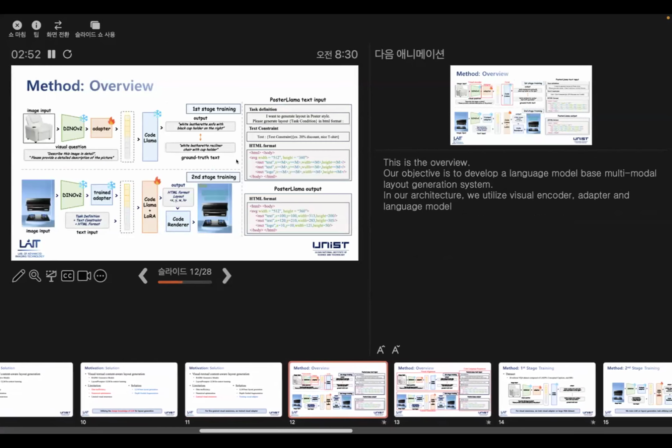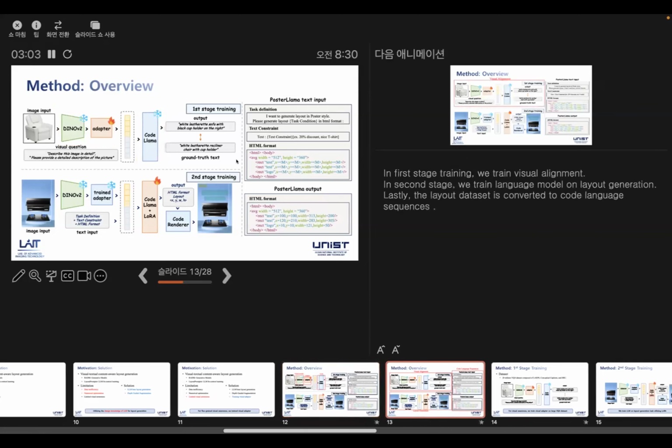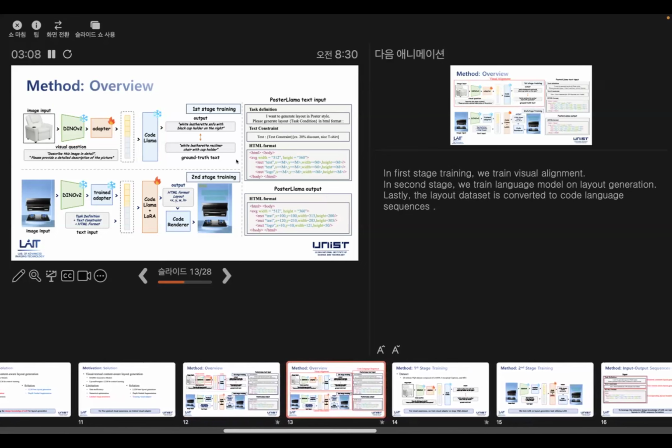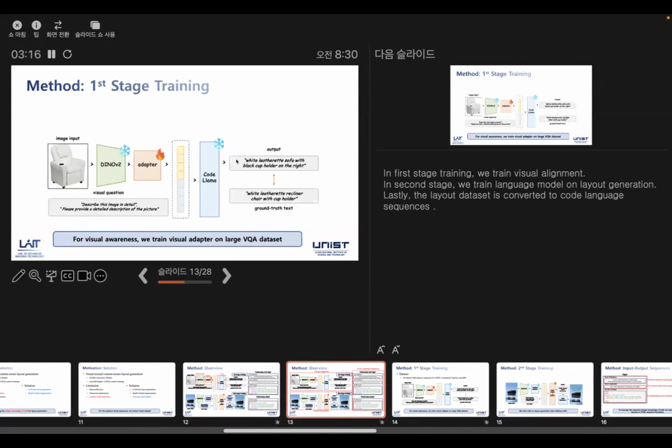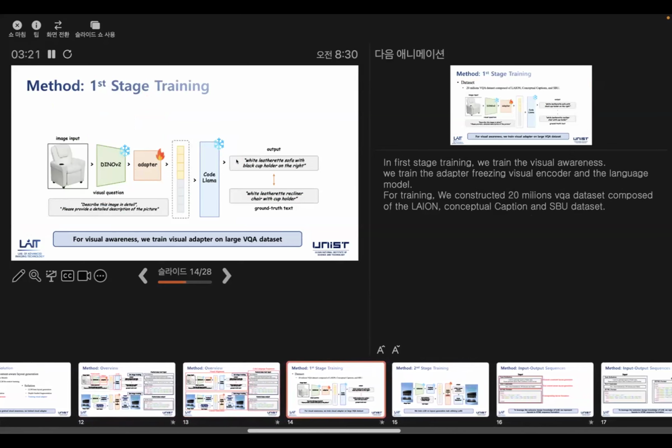This is the overview of our method, and our objective is to develop a language model-based multimodal layout generation system. In our architecture, we utilize the visual encoder, adapter, and language model. In first stage training, we train the visual alignment, and in second stage, we train the language model on layout generation. Lastly, the layout generation is converted to code language sequence. In first stage training, we train the visual awareness. We train the adapter between the visual encoder and language model.